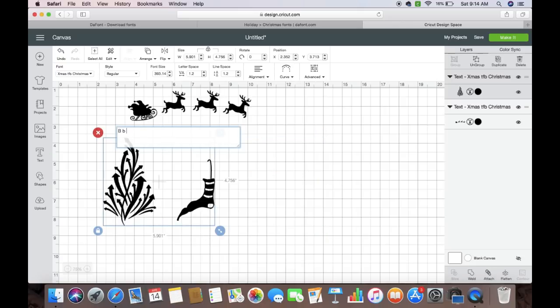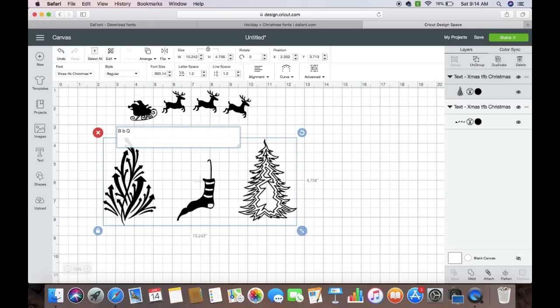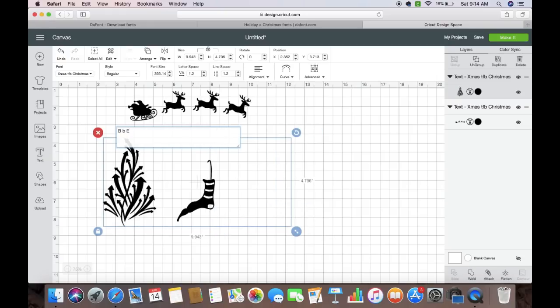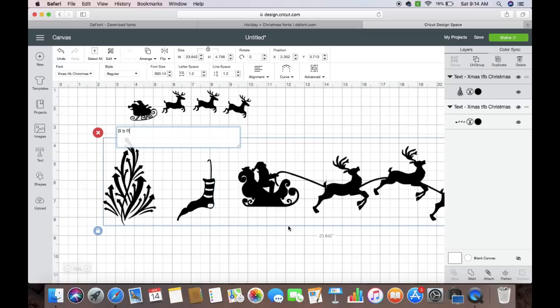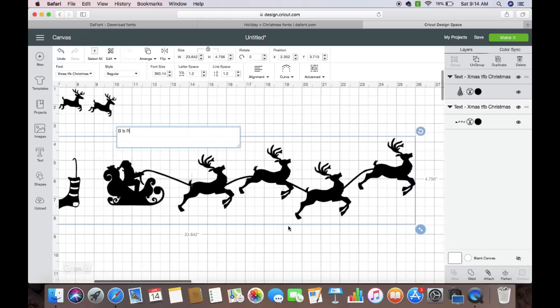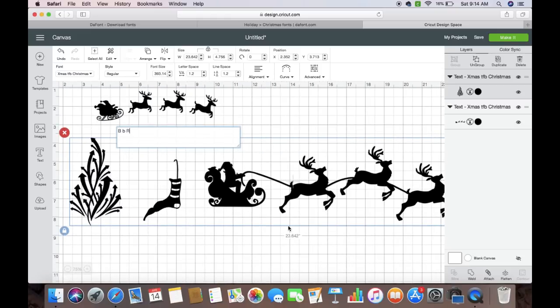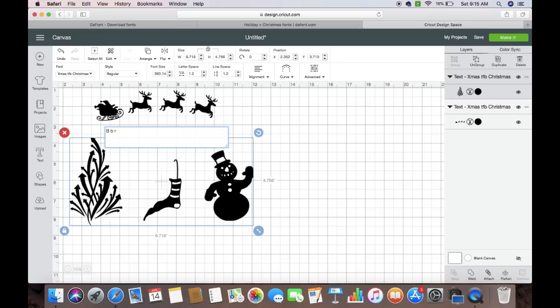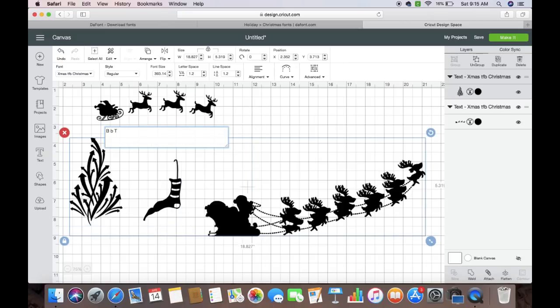Capital M, lowercase m. Let's do a Q. So we got lowercase q, capital Q, capital E, lowercase e. Hopefully I'm not making you guys sick. I just want to go through these quickly. This one's really cute. It's different from the other one. So that's a capital R, lowercase r, cute, capital T. That one's really cute too. I just did that one.